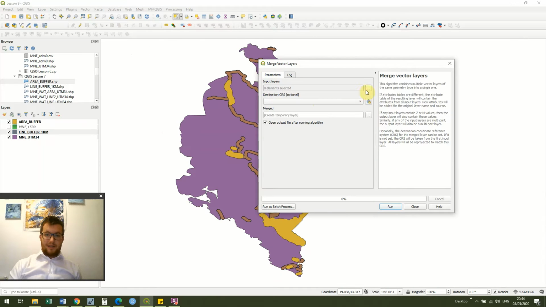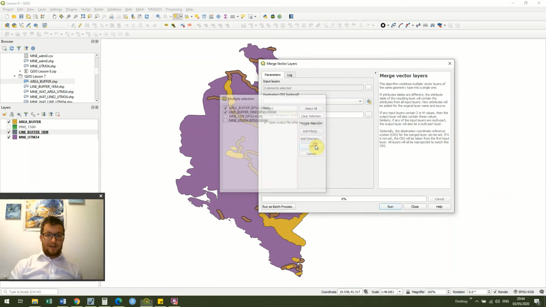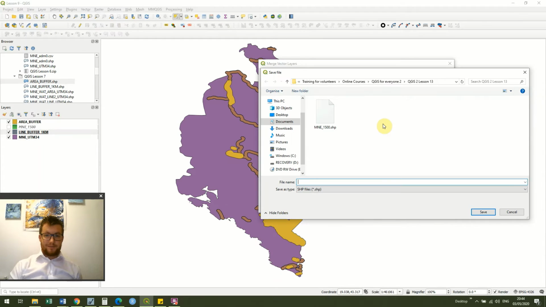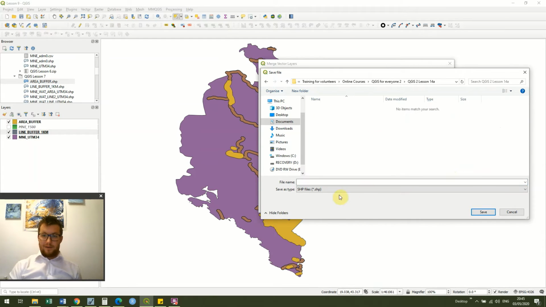and we'll click this and it'll offer us input layers. And the input layers we want to use are our line buffer and our area buffer, and we'll just click OK. And we're going to make a new layer, and I'm going to save to file for this layer. So I'll go to lesson 14, because, well, it's down as 14A, but it's not a problem.